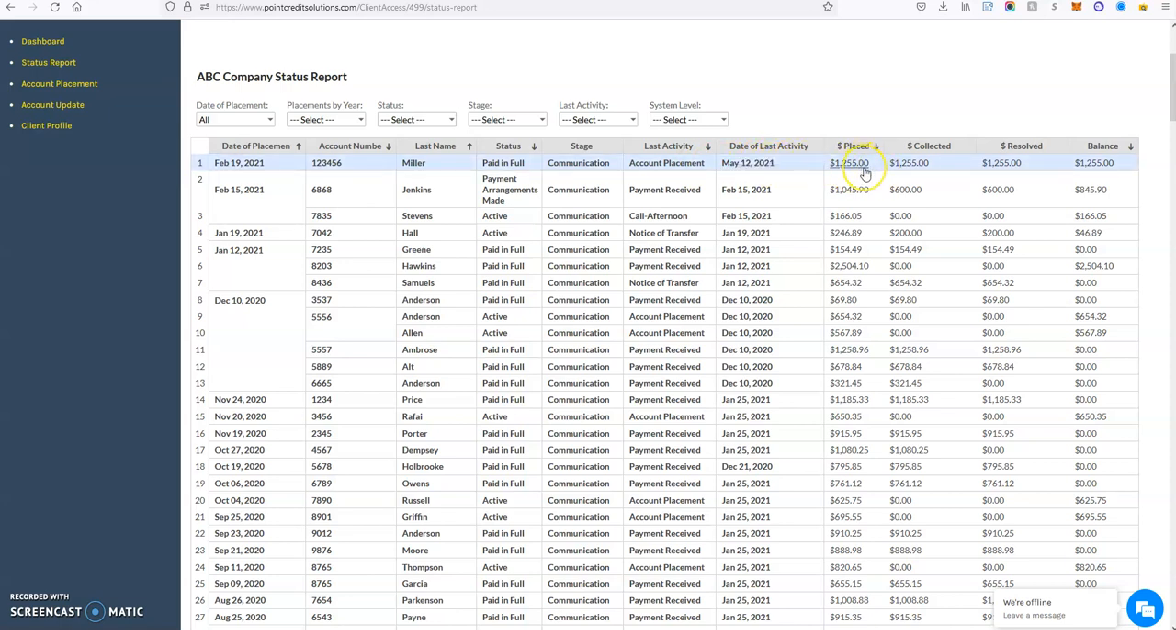This is the dollars that you placed, the full balance that you asked us to collect from your customer. This is how much has been collected and how much has been resolved, and we explained a little bit of the difference between collected and resolved on the dashboard video. And then this is the balance. Now, this is a demo account, so obviously this balance should say 0. If it's resolved or collected, then this should say 0, so I'll get that corrected.